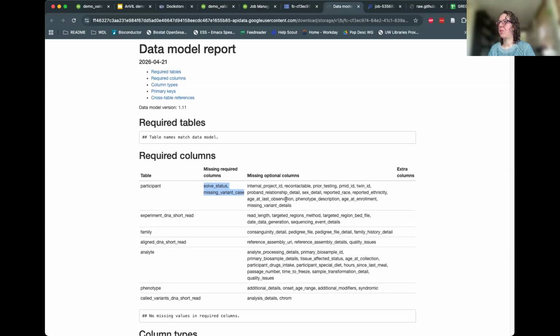It tells us any optional columns that are missing. So there's quite a few optional columns that aren't present in my example data. It also tells you if there's any extra columns, which can be useful if you have a column that has a typo in the name. You might see that there's an extra column showing up, and you can compare that to the required and the optional columns just to make sure that you haven't given something the wrong name by accident.